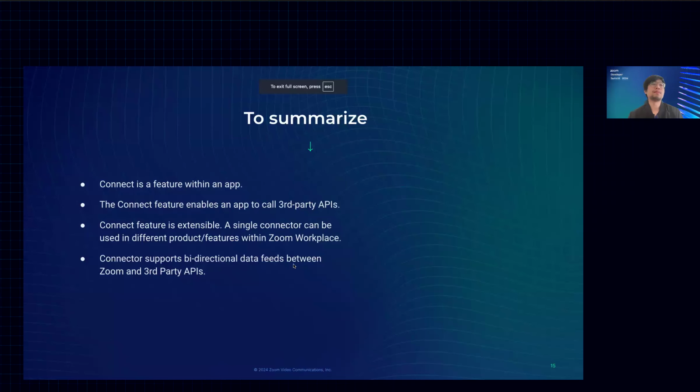All right, that was a quick demo. So I just want to move on to do a quick recap. That might be a lot of information to consume. Again, I want to recap what we talked about in the demo just now. This connector feature is available for contact center and Zoom Virtual Agent workflow use cases for now. And it is also available to new and existing apps.